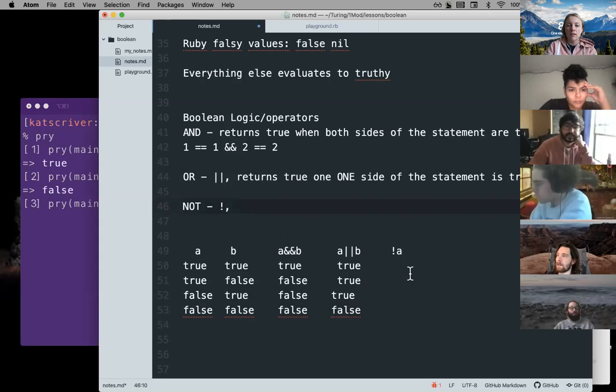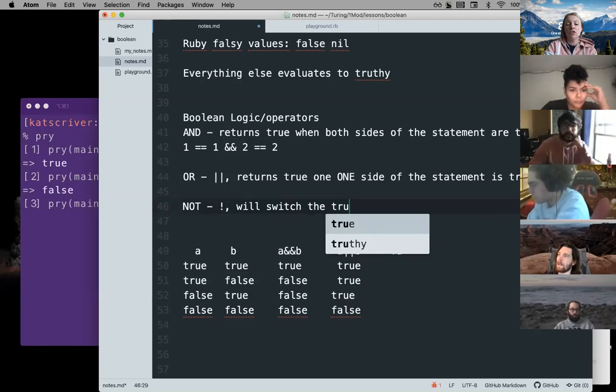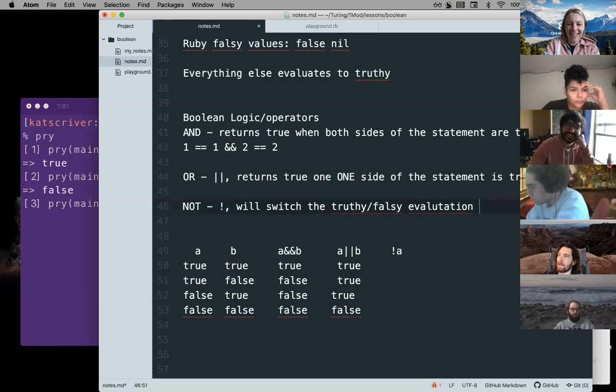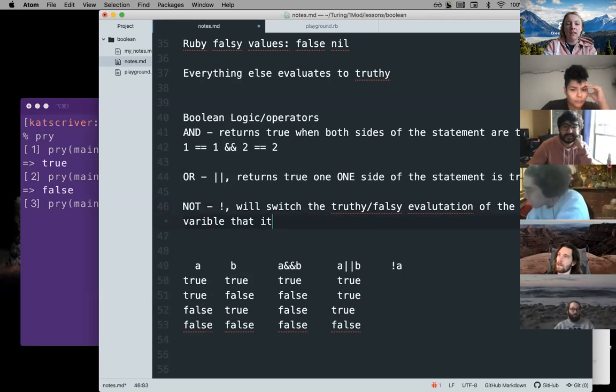Mm-hmm. Oh, so what it means is just the opposite. So it's saying not truthy or not falsy. So it will switch the truthy, falsy evaluation. Oh my gosh. Whatever. That's supposed to say evaluation. I can't think and spell right now. We'll switch the truthy evaluation of the statement or variable that it precedes, so that it's in front of.